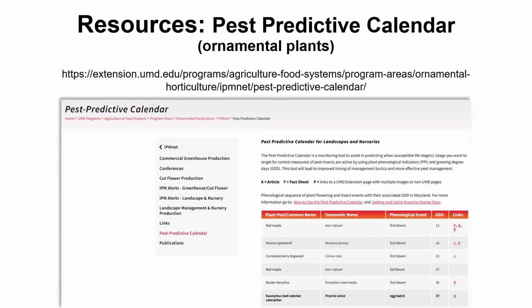We have a pest predictive calendar, which is designed for our ornamental plants, but could be a really great resource for thinking about pests that we could anticipate coming up. There are some really great links on here for how to use this pest predictive calendar.